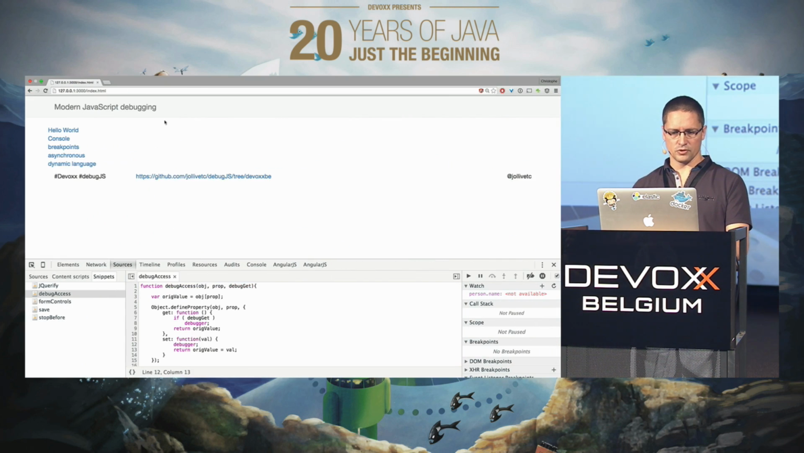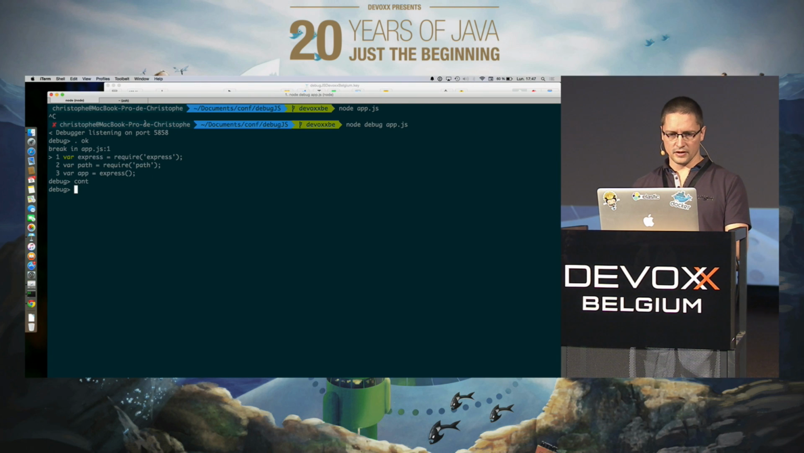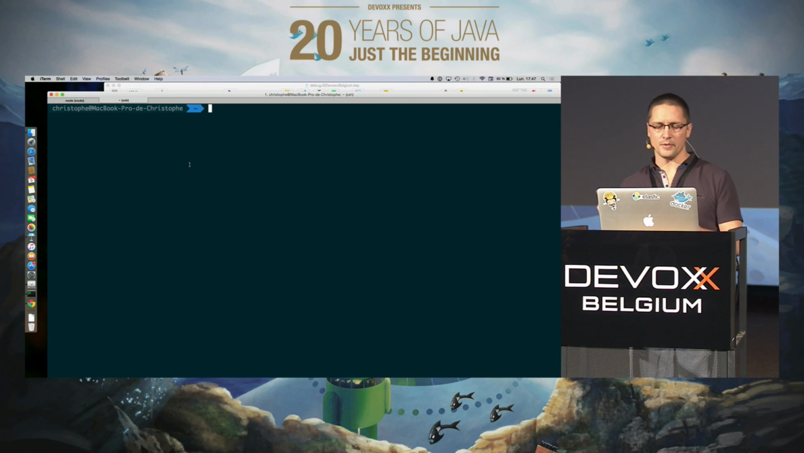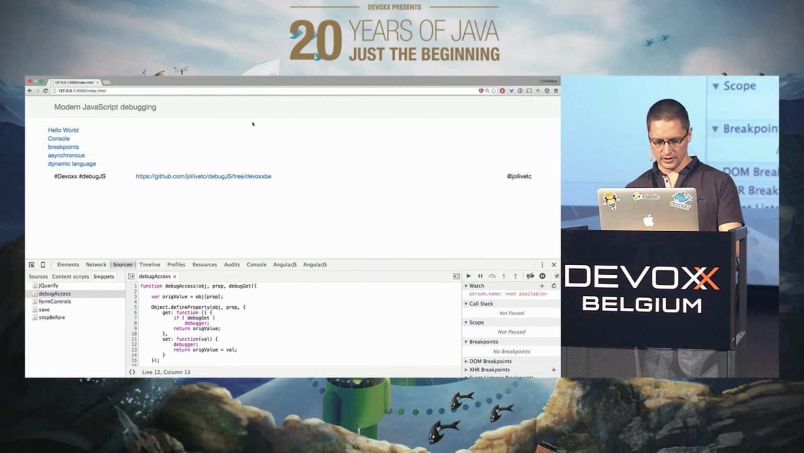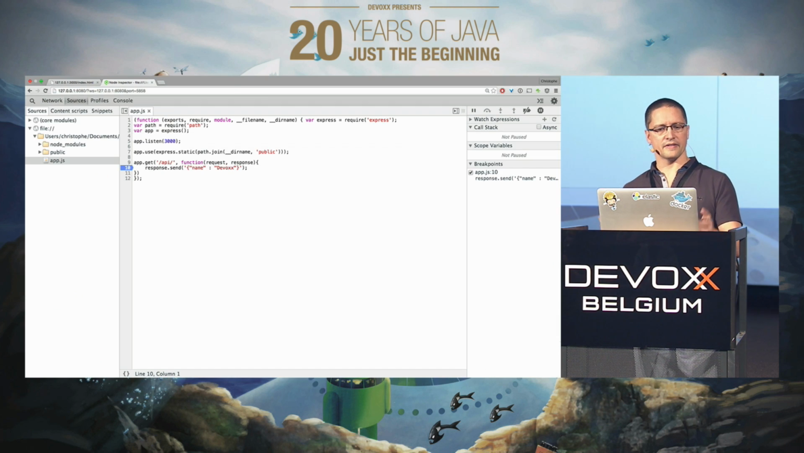So my application is still working. And in another tab, I will just launch a tool which is Node Inspector, which was installed using NPM. And it tells me to go to this page, just like this. And there, I will get the debugger part of Chrome, but for my backend, meaning that I don't have the breakpoint on DOM events or DOM modification or XML HTTP request.